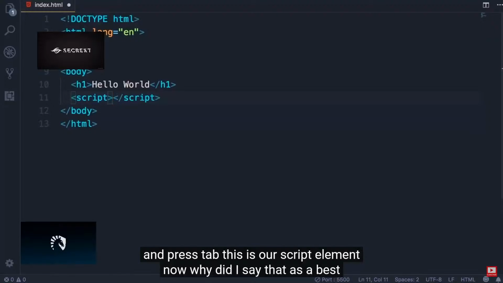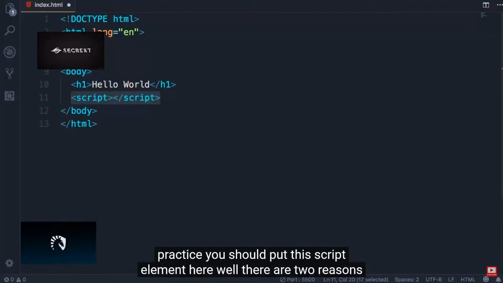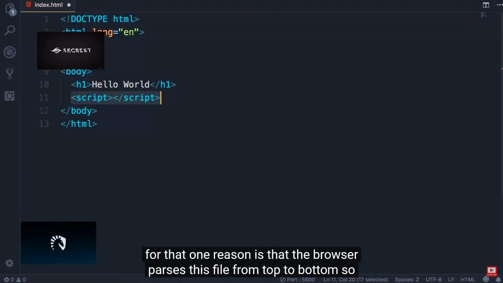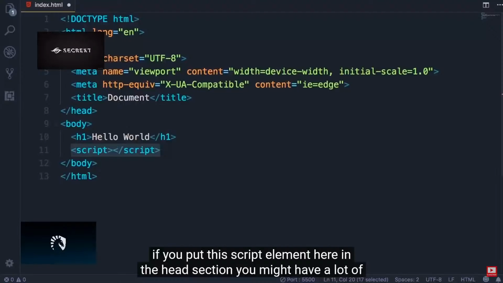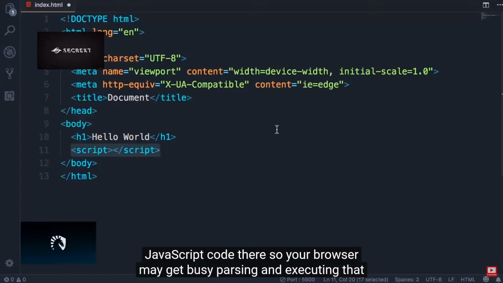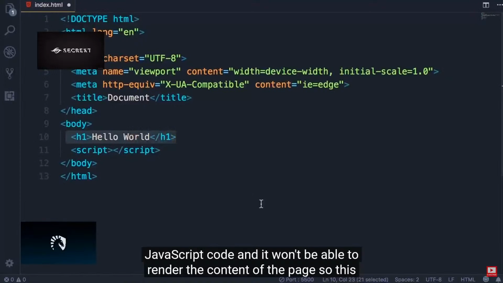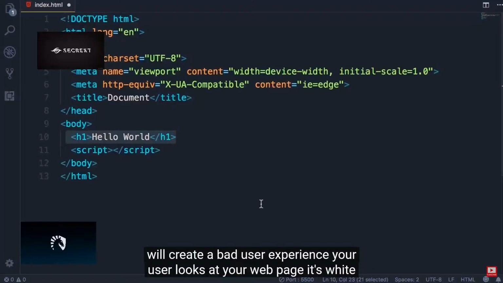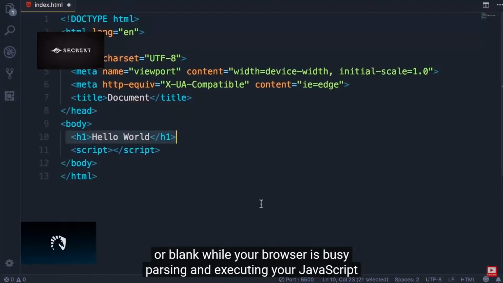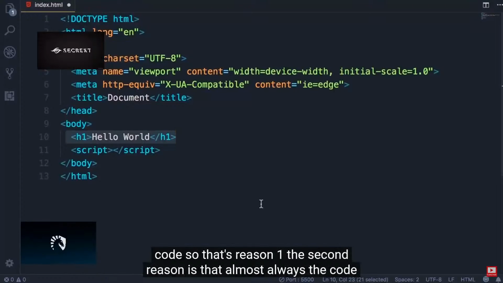Now, why did I say that as a best practice, you should put the script element here? Well, there are two reasons for that. One reason is that the browser parses this file from top to bottom. So if you put the script element here in the head section, you might have a lot of JavaScript code there. So your browser may get busy parsing and executing that JavaScript code, and it won't be able to render the content of the page. So this will create a bad user experience. Your user looks at your web page, it's white or blank, while your browser is busy parsing and executing your JavaScript code. So that's reason one.